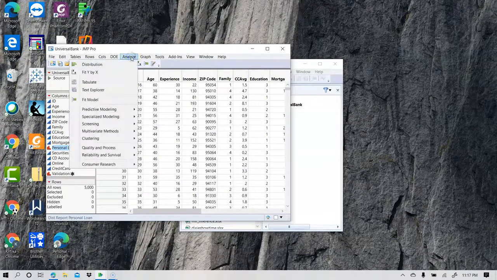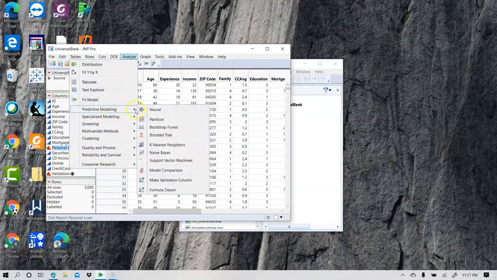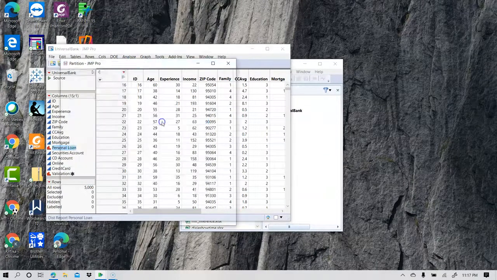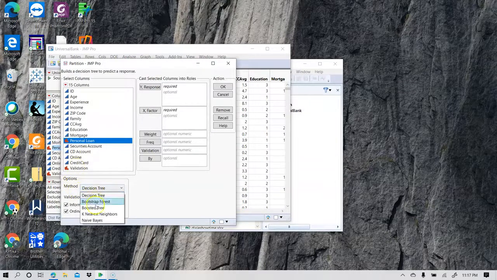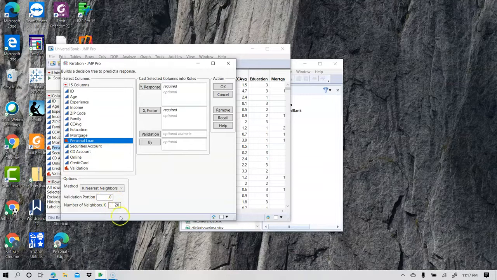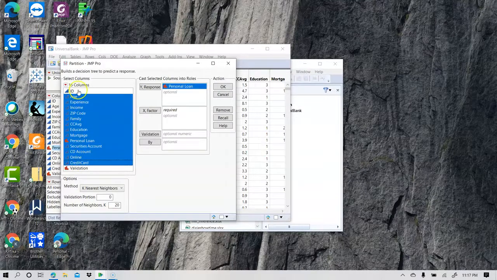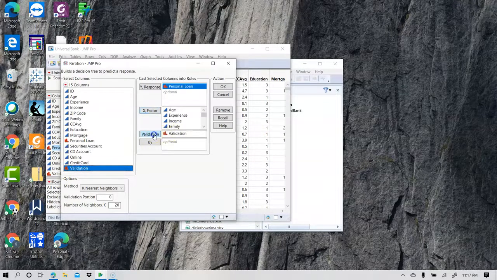So we go to Analyze again. We can go to Predictive Modeling, and then we could either go to this dialog, or we could go to Partition and choose k-nearest neighbor as our algorithm. Let's keep the number of nearest neighbors as 20, so it'll check up to 20 neighbors. We move our personal loan as our Y response. I'm going to move everything else except for zip code and ID as our X variable. So we'll select all these, and then we unselect our zip code and personal loan. We move these to X, and then we'll move validation to the validation column.